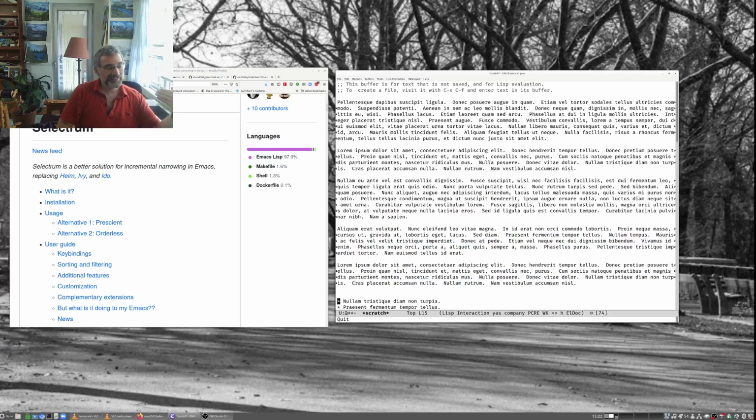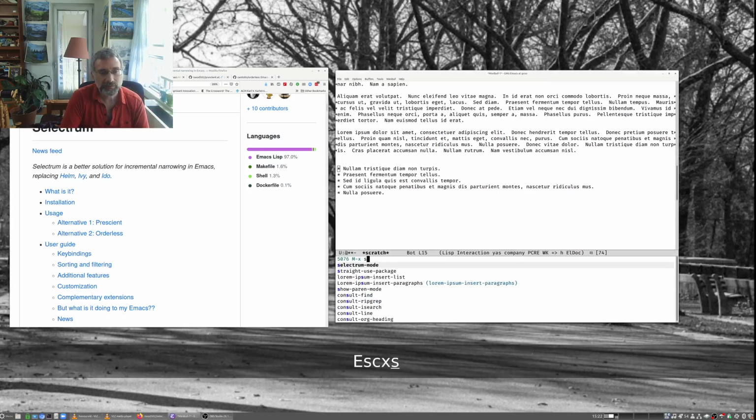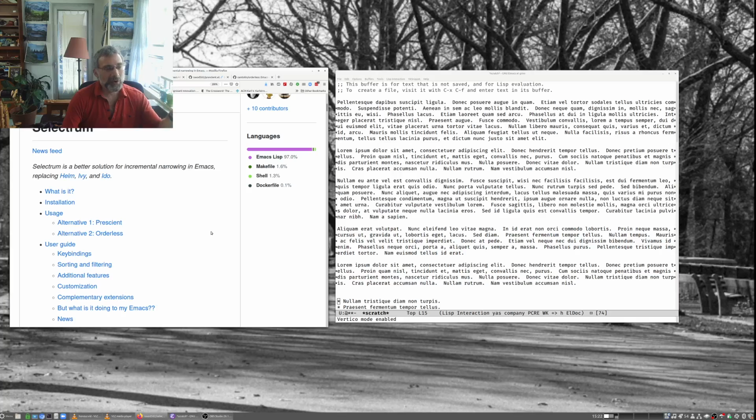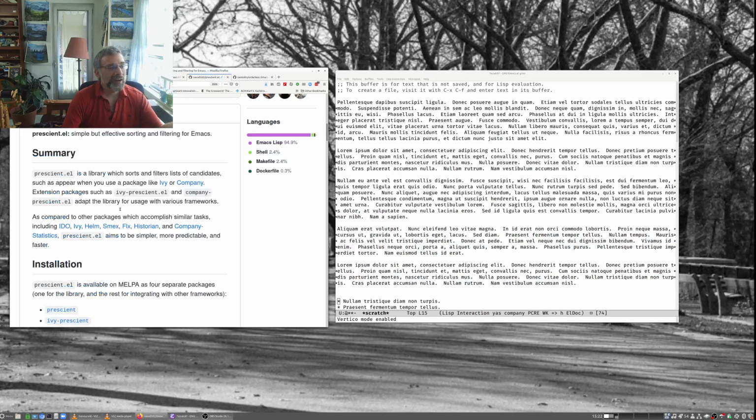I'm not going to dig into this because I then found Vertico. They both seem to work pretty much the same. I'm on Vertico right now, and let me just turn off Selectrum mode, and we're back to the original, and I'll turn on Vertico for now. One of the nice things about Selectrum is you can plug in these different methods for how it will order your things. So one is prescient, and I'm not using prescient right now, but you can read here to see how it works.